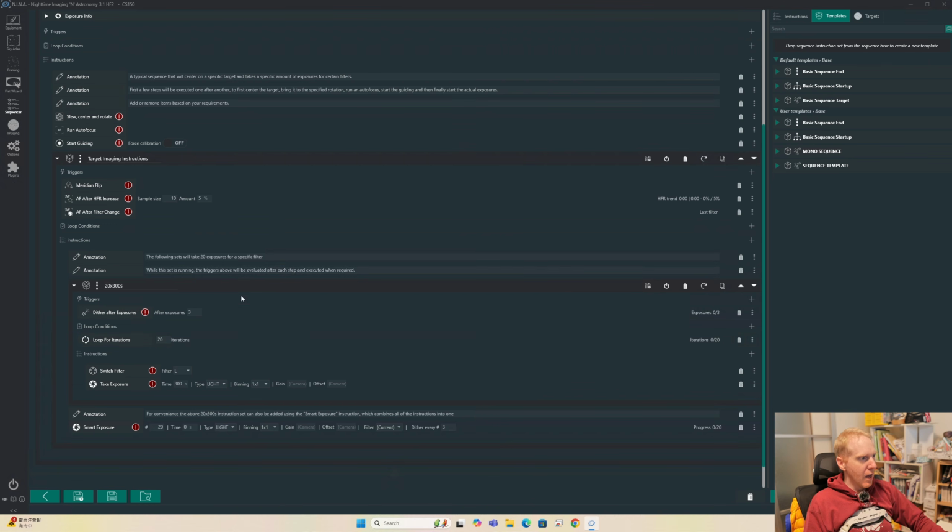Okay, so let's say that I've done my 20 exposures there. What comes next? Well, we still have some instructions left over. We have this instruction at the bottom, which is called a smart exposure. And this smart exposure is basically a clone of this container, but in a simpler format, where it just says we're going to take 20 exposures of, here it's bugged out, 0 seconds long.